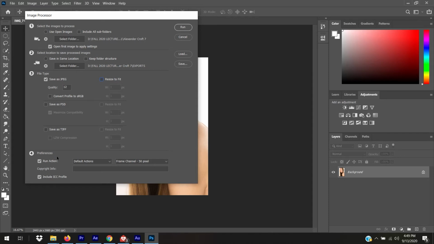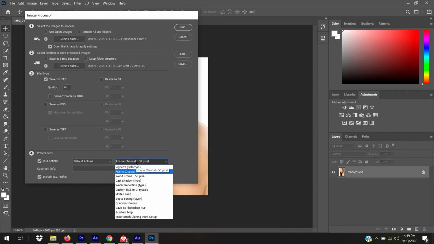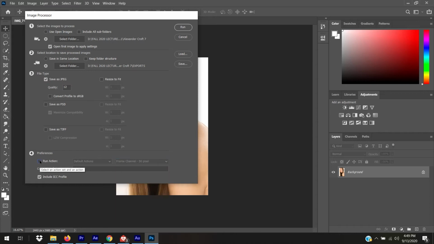There is one more option in here called preferences. So you see a run action. You could potentially do some kind of special effect on all of your images. You could add a wood frame to all of your images. A lot of these things look a little bit basic. I don't generally use that stuff, but you could if you want to, and you can look at it and see what it does. And if it does something that's pleasant for you, you can certainly add it.